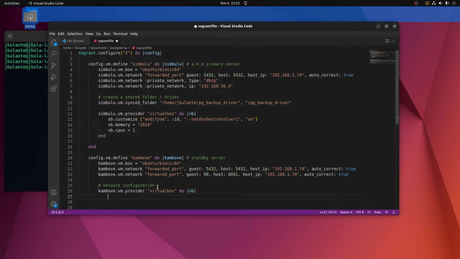VB customize, modify VM, get the ID of the VM and use the network address translation as a configuration for that particular VM. Also DNS host resolver 1 on.